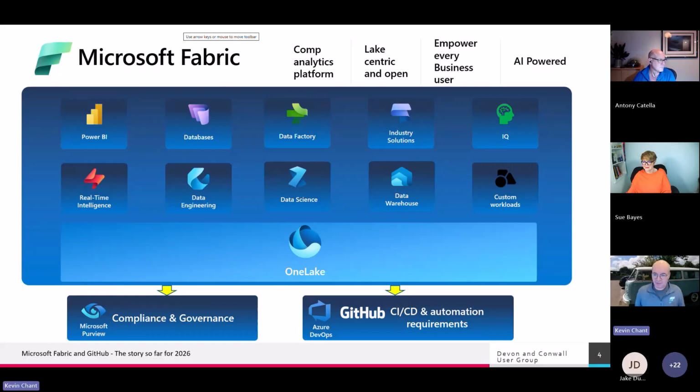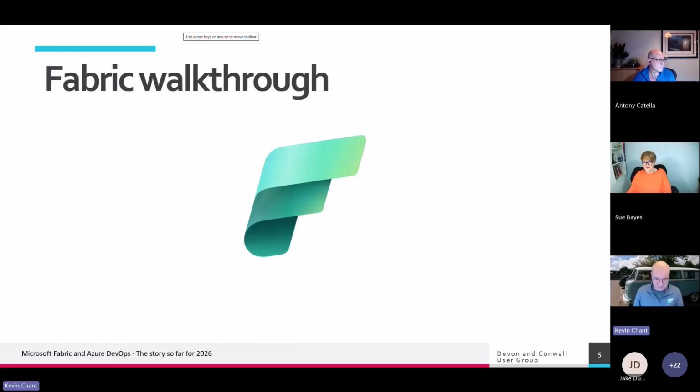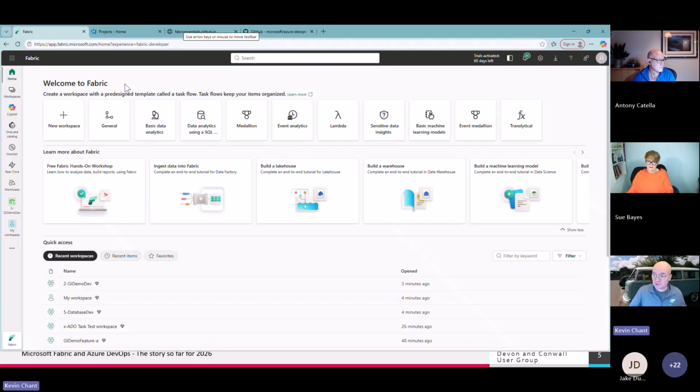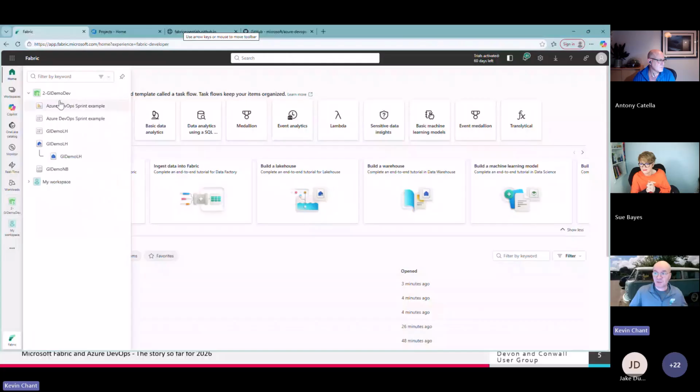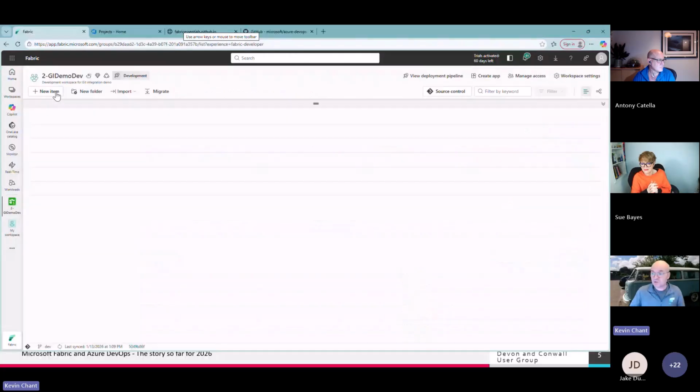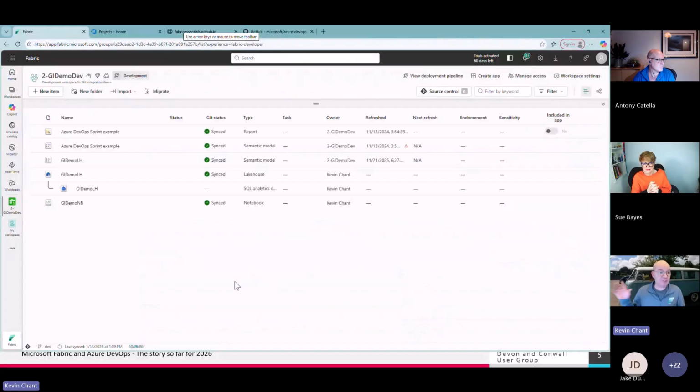Right, so I will very, very quickly do a Fabric walkthrough for you all now. This is essentially how Fabric looks when you go into it. And the main reason I cover all the Fabric items is because you can perform CICD for the majority of items that you deploy into a workspace. More about that shortly.